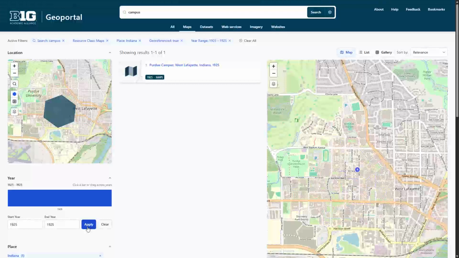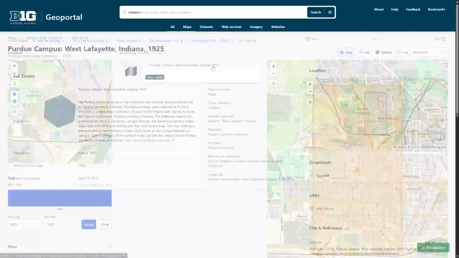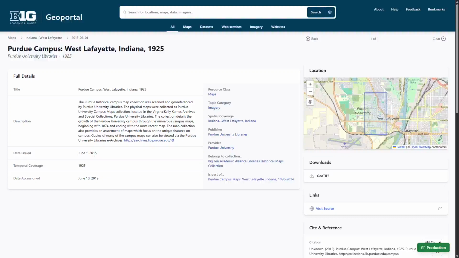There's only one remaining option that matches all of our search criteria. I'll click it. Selecting an item from the results brings up the full description. I also have a small map that shows the location of the item with a bounding box. Below that location map is the option to download the GeoTIFF directly. There's also a link to visit the source directly as well.